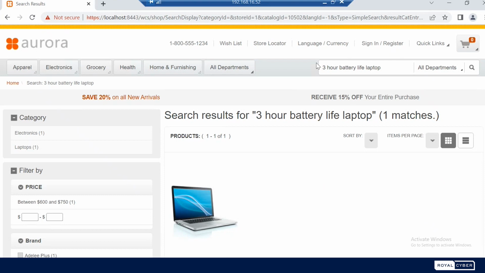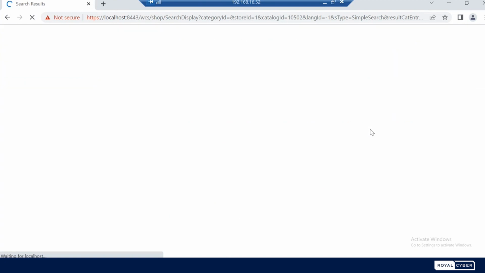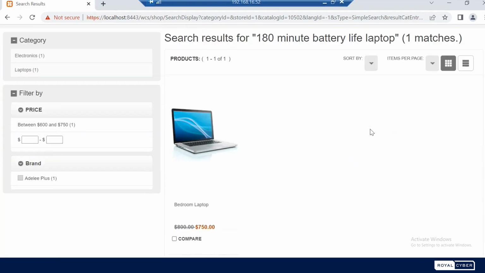The query service automatically converts the unit of measurement in the query string into their equivalents and searches the catalog for any instances that match under the conversion. Let's see. So here we can see it returns the same results even when we are using a different unit of measurement.